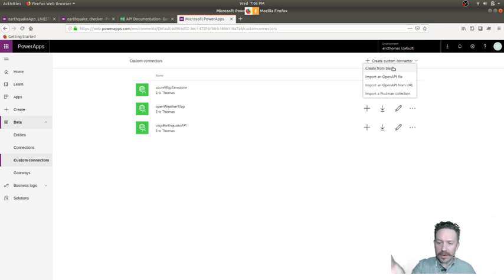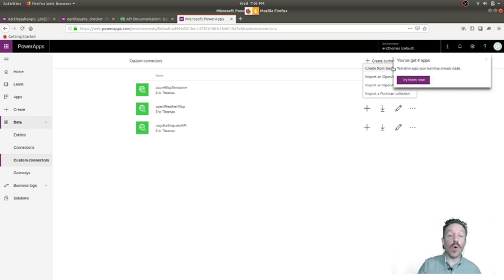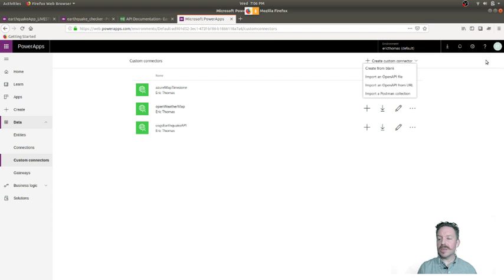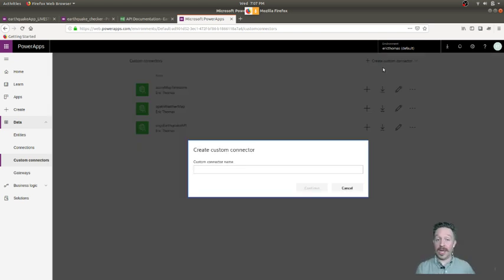You can do other things in here, maybe even import that Postman collection that we just tinkered with, but I haven't had the best success with that in the past, so I should try it again. But we're going to create from scratch here, create from blank. We know we have a working request and response. Let's just build it here as a custom connector. So we're going to call this Earthquake API. Call it whatever you'd like.